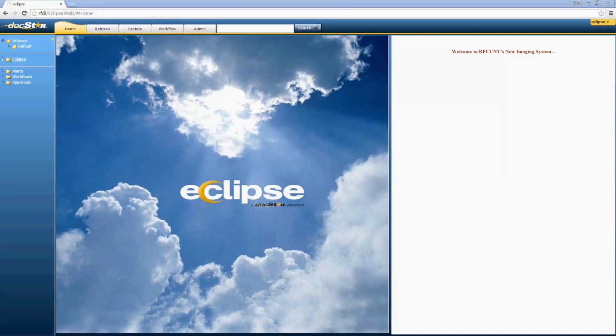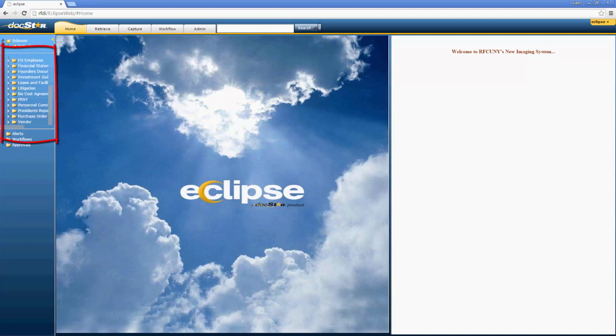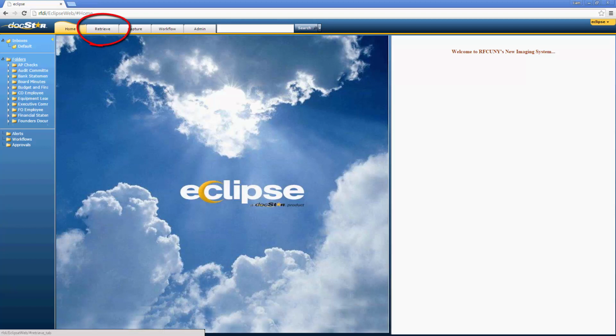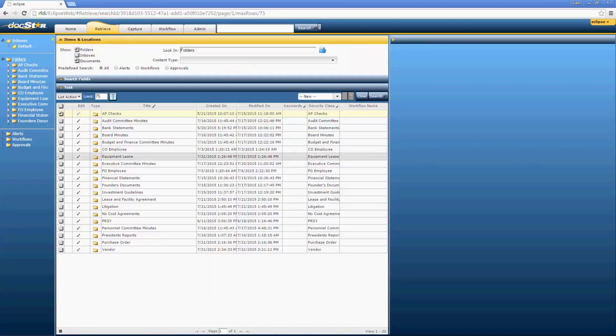So what we have here is the Eclipse workspace. There are a couple ways to navigate through the structure. We can use the panel on the left-hand side of the screen and simply scroll up or down to select the category we would like to explore. Another way is to click on the Retrieve tab, and in your workspace you will see all of the categories listed. So your two choices are exploring the left panel and scrolling through your menu, or using the Retrieve tab and your workspace.